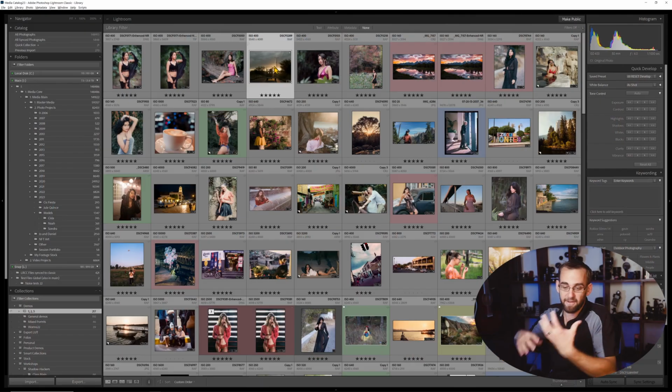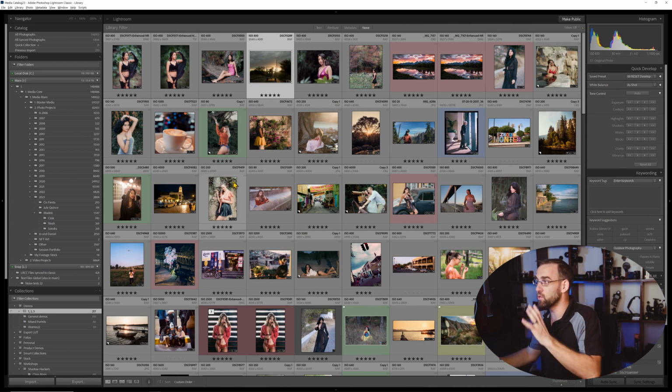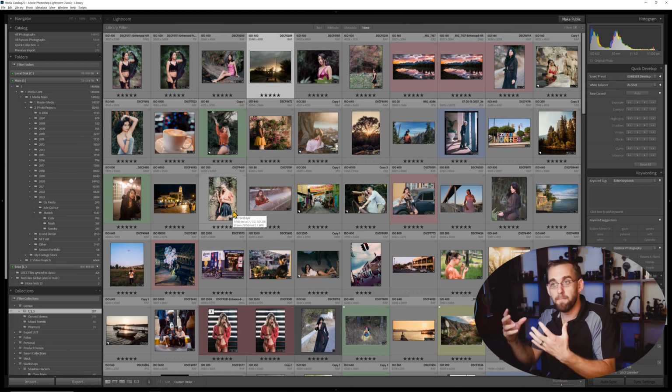This applies especially now in the new versions of Lightroom where we have a ton of opacity control, especially if you make or use your own presets, if you use presets like mine.